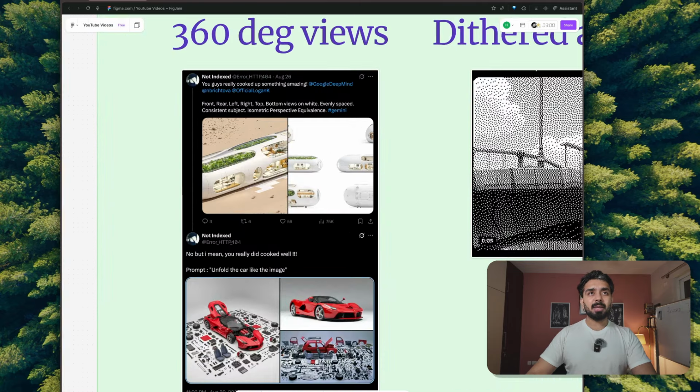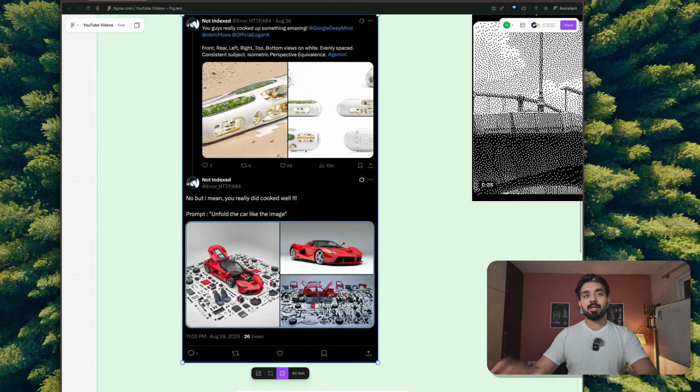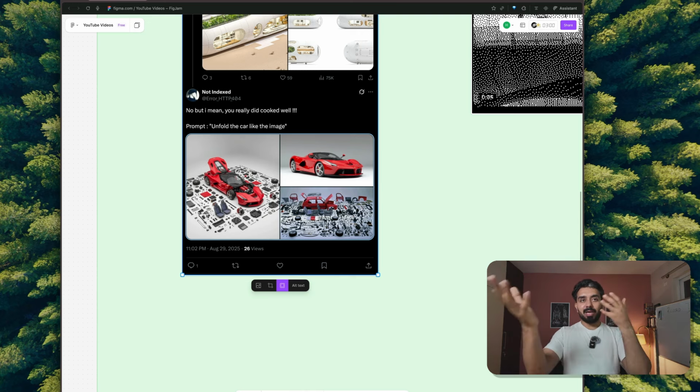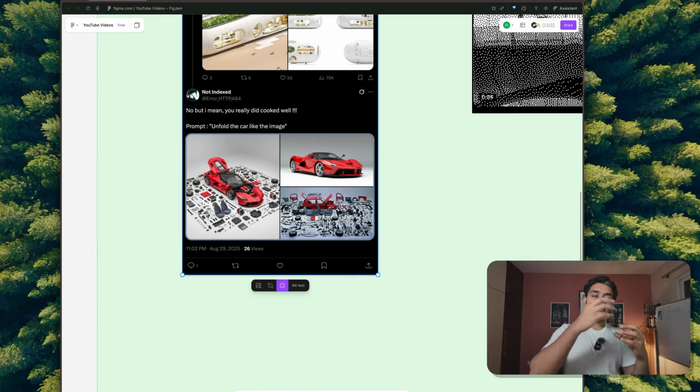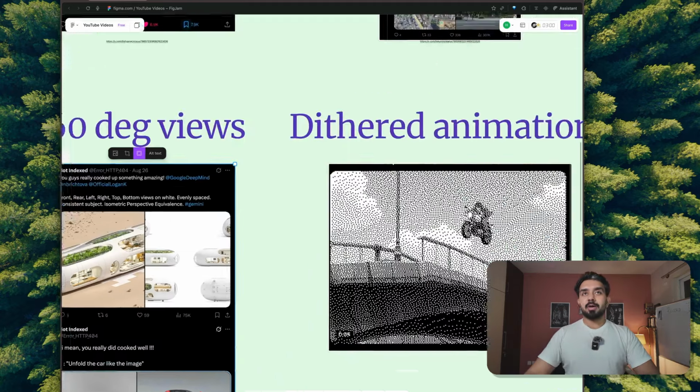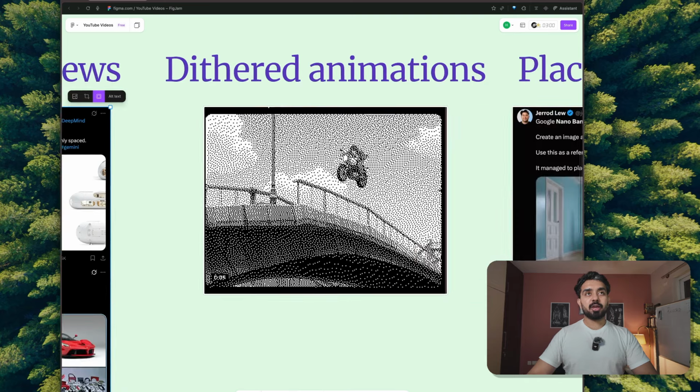360-degree views. I've seen people asking for front, rear, left, right, top, bottom. There are multiple things that people have generated. You can actually unfold the entire car piece. You must have seen the IKEA ad. And this is along similar lines. You can now break your car apart into multiple pieces. And I've seen that this can also be turned into an ad going forward, that your car is getting assembled with these parts.